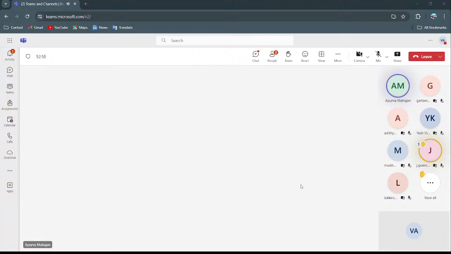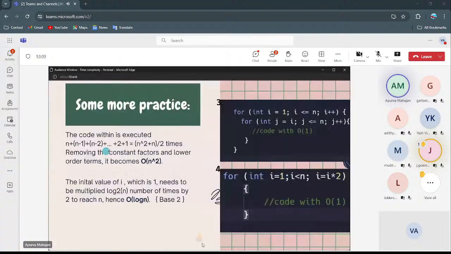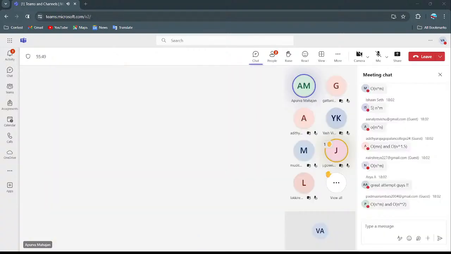For the fourth example, i will go from 1 to n and it will be multiplied by 2 in each iteration. So what we need to calculate is how many times 2 needs to be multiplied to 1. When i is 2, j has to go from 1 to n, but it will be incremented by 2 in each iteration.